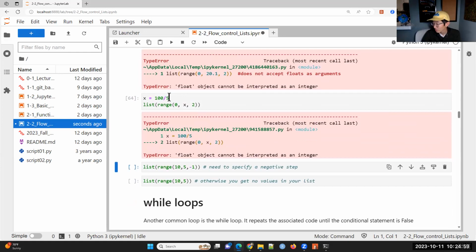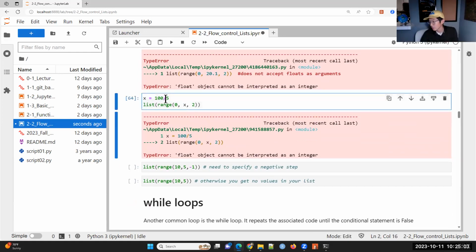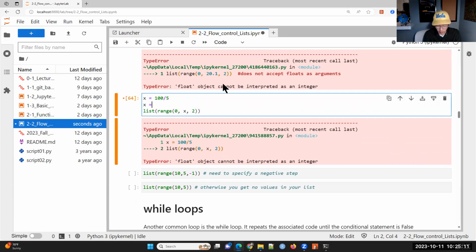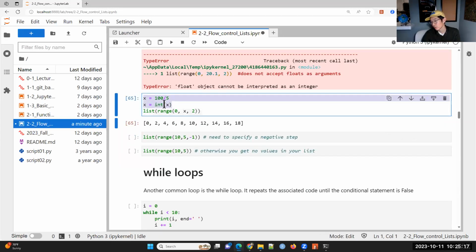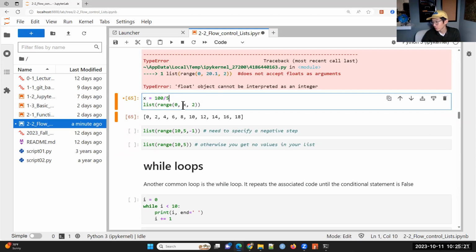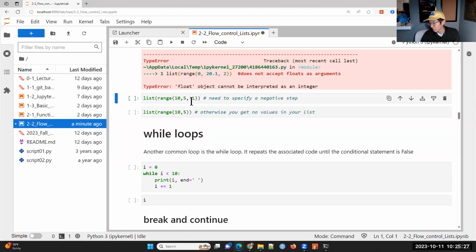And you feel like, oh, X is going to be 20, and then let's do this. But remember, anytime you do division, you get a float, right? So you got to take this and make it an integer. Okay, and then now it works. But if you have a mathematical operation that results in a float and you try to use that, then you get this error.